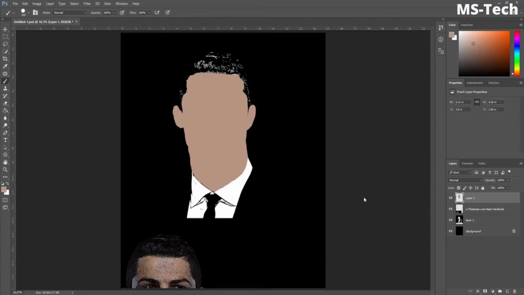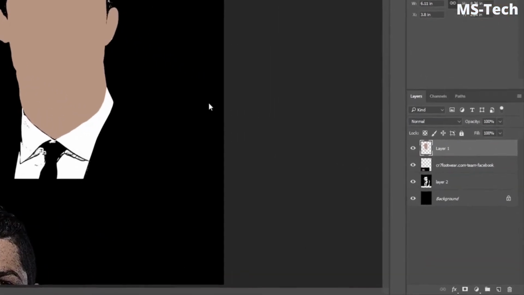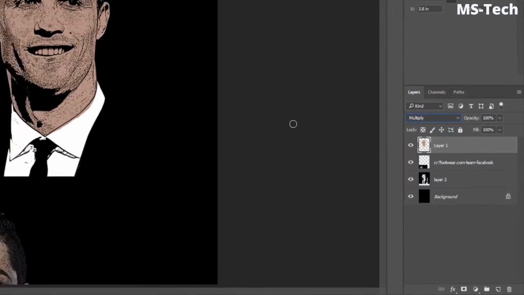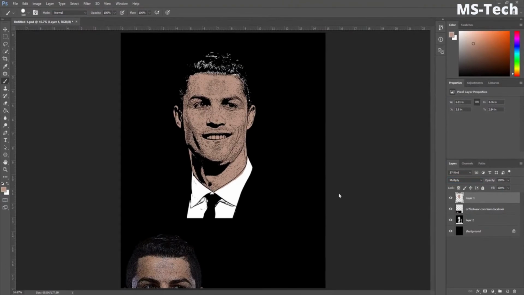Alright, now we need to set the layer blending mode from Normal to Multiply. This will make our paint layer only cover the white region from the layer below it. Now I add white color in the teeth and eyes of the subject.